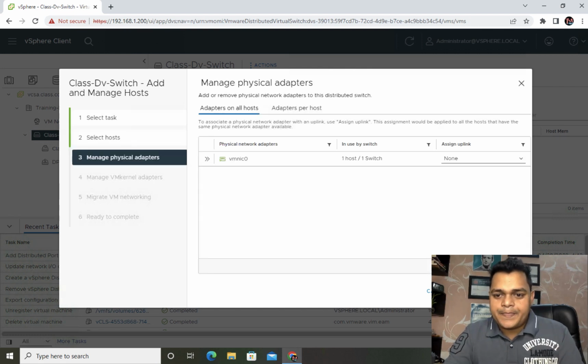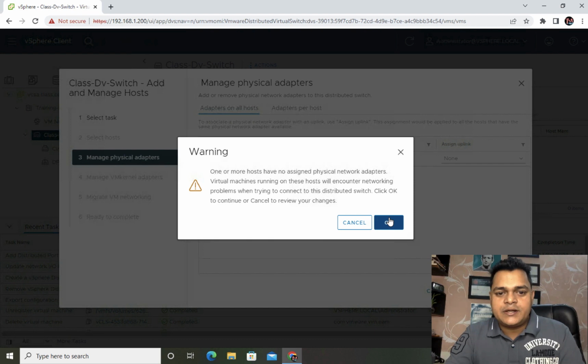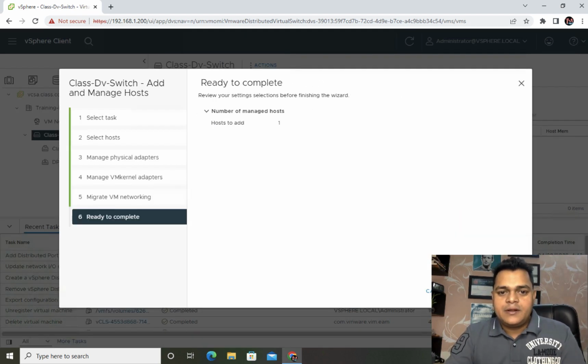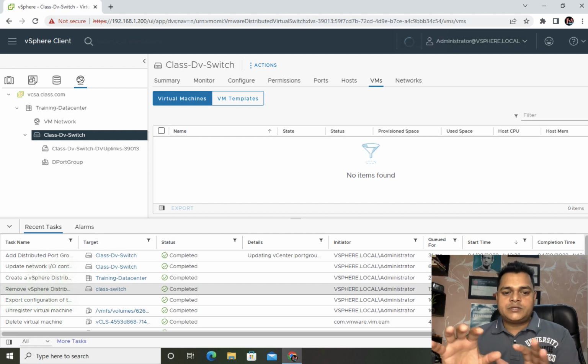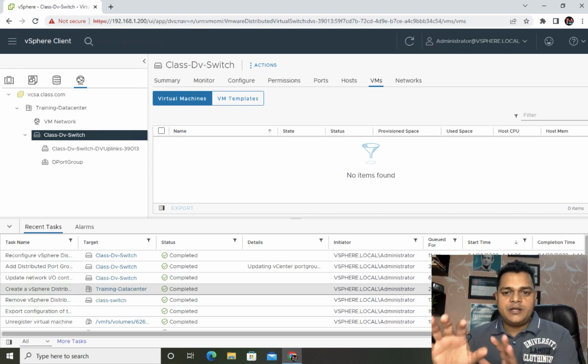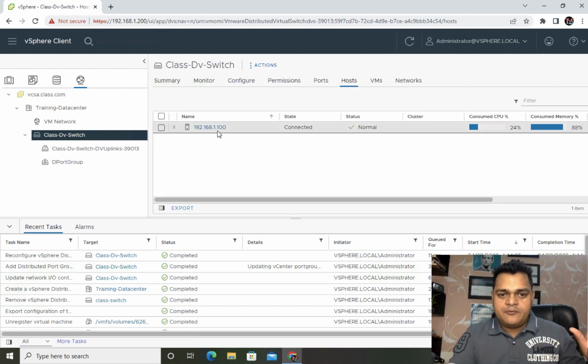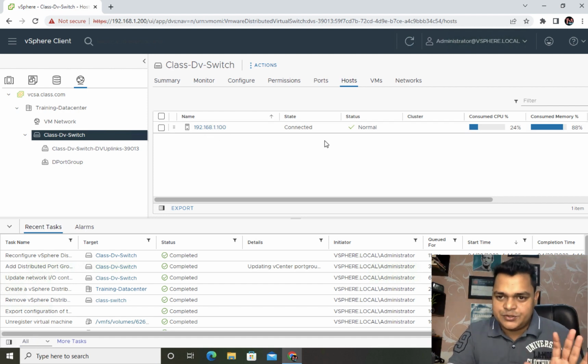Click next. Next again, no need to do anything. Click next and create. Right, so we successfully proceeded to add one ESXi host in our distributed switch. Just need to click here, and we are able to find 192.168.1.100 successfully connected with our DV switch.